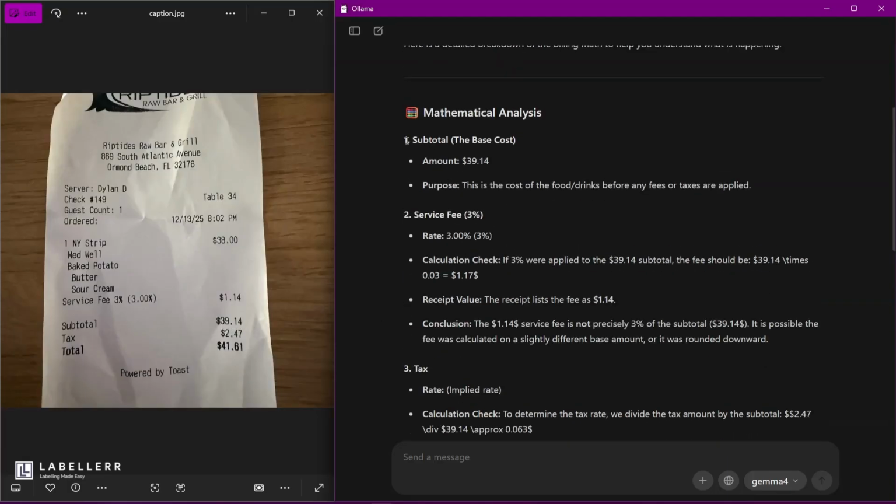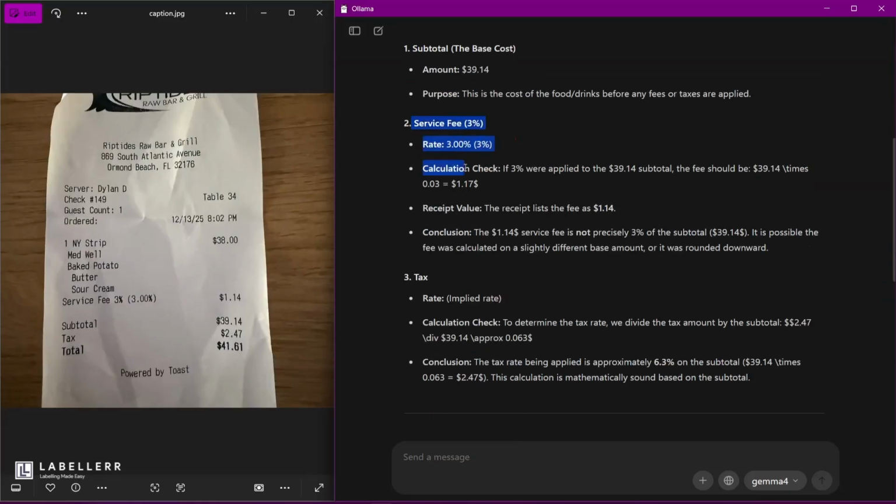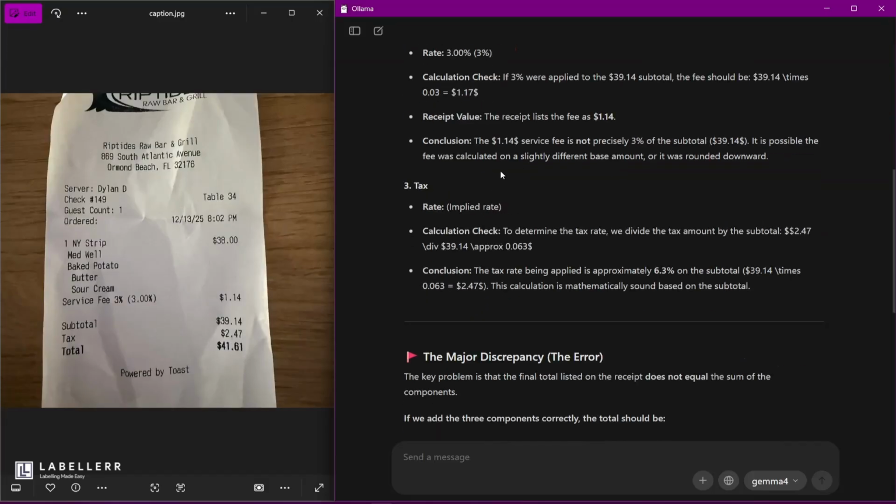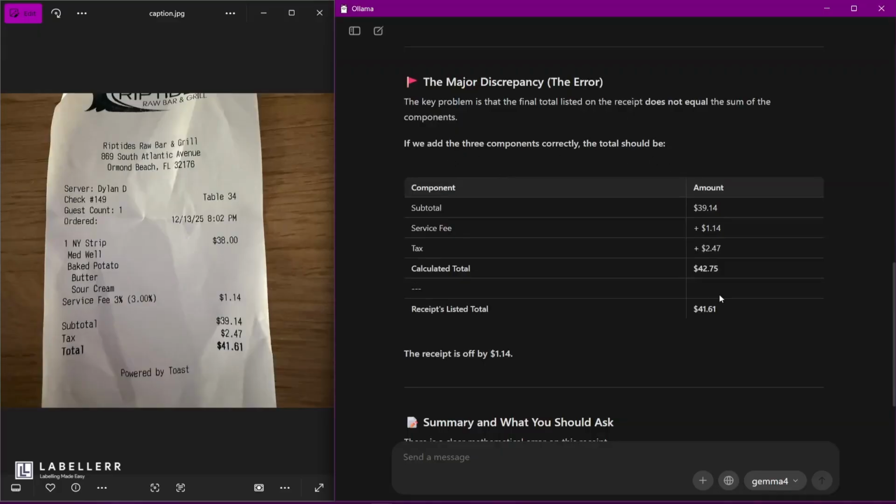So here it has found an error in its reasoning process. Let's get to it: the service fee is also wrong, because the service fee is not applied on $39 but on $38. So 1.14 is a wrong answer here. It did not understand the billing correctly here. So that's the process. It is saying the error, so that's the problem.